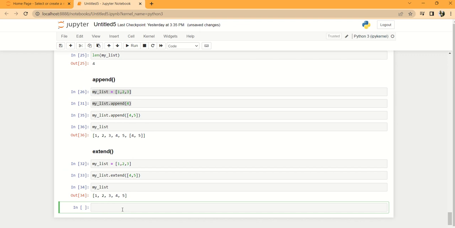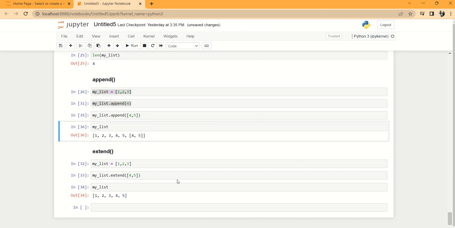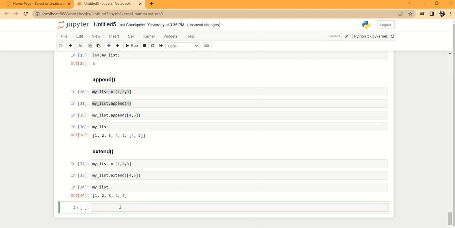What is another method? Insert. Insert an element at a specified position in the list. Initially, we have added values at the end of the list, like after 3, we added 4, 5. Now, insert values at a particular position. Let's try the insert method.